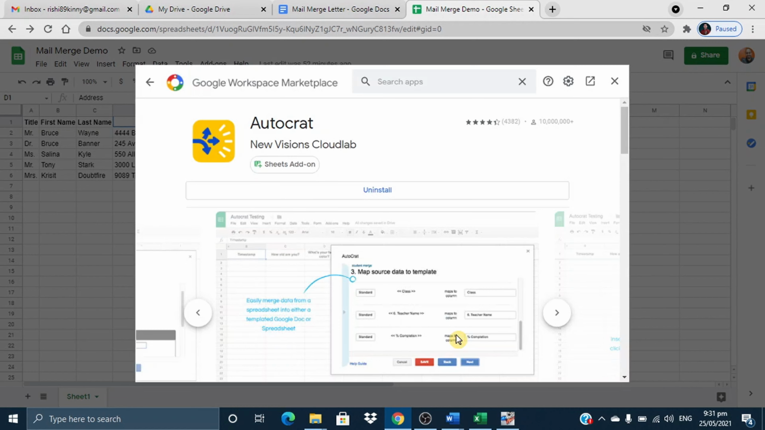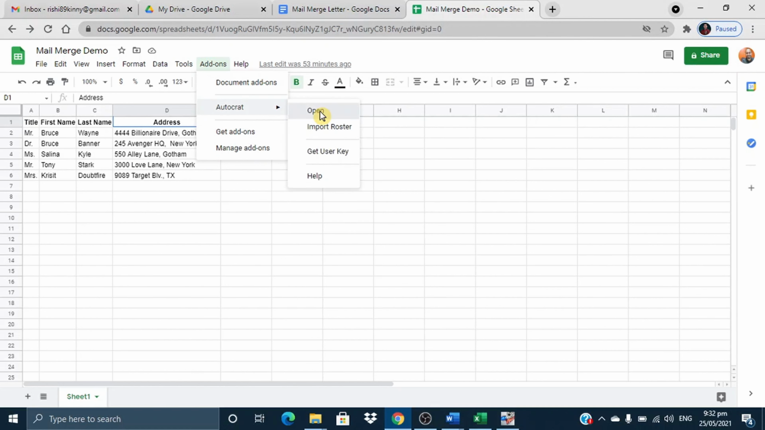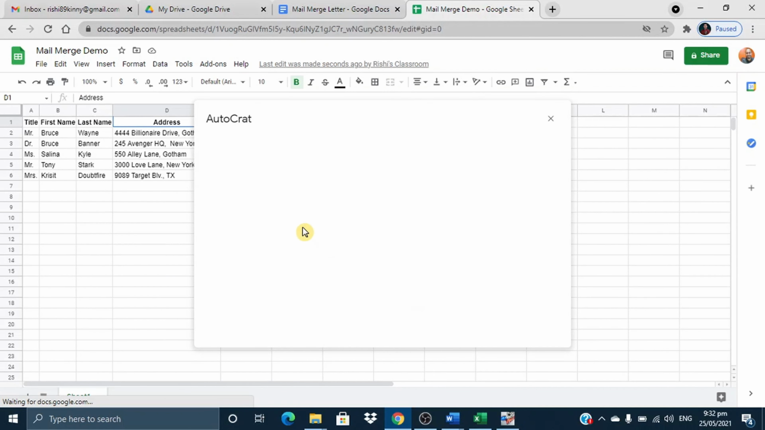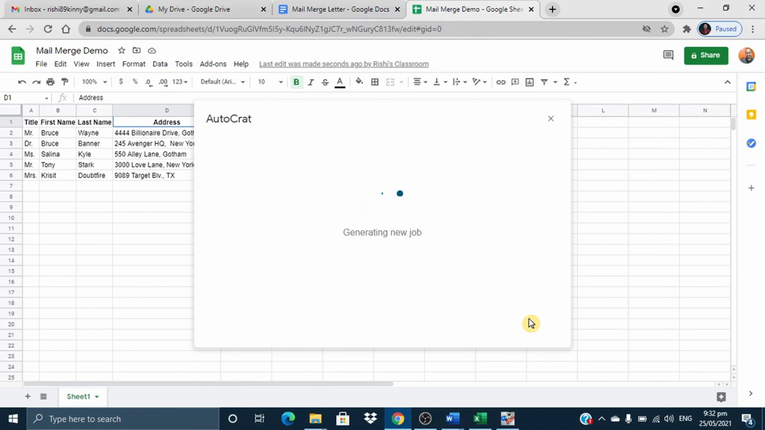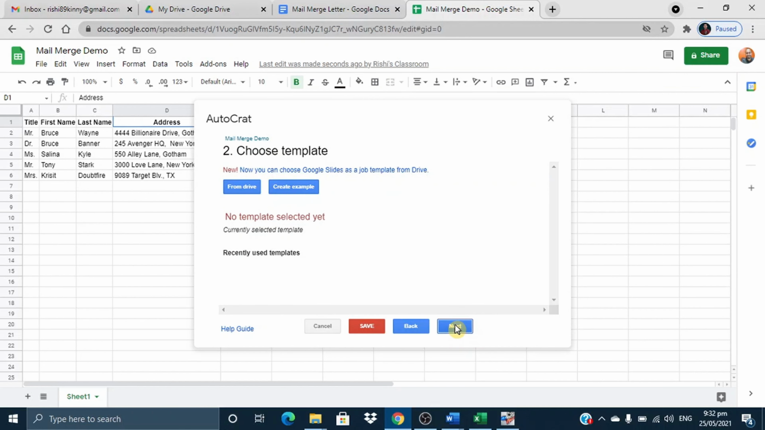So we click done. To get started, click on add-ons, go to AutoCrat. So here we have it, and now we can open AutoCrat. While it takes some time to load, what it's going to do is tell us that no merge jobs are set up yet. Click to begin. So we're going to begin a new job. We're going to need a name for this job, so this here is mail merge demo. Click on next.